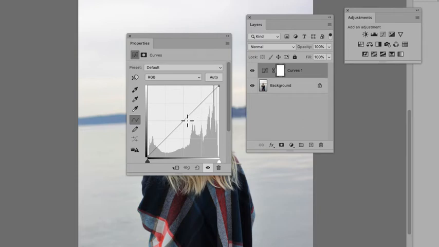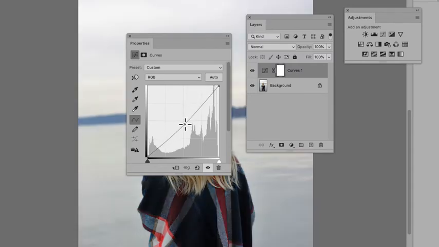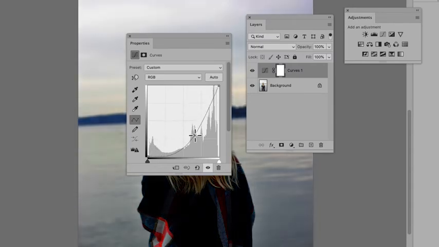And simply, you can grab this line with a left click and hold, and you can just pull it up. And you'll see the image get brighter if I go this direction, and you'll see the image get darker if I go in this direction.